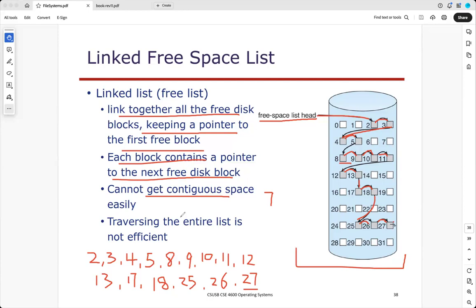But fortunately, traversing the free list is not a frequent action. Normally, we don't traverse the entire linked list to get all the free blocks. Usually the operating system simply needs a free block so that it can allocate that block to a file. So the first block in the free list is used. Okay, this is how we manage the free space blocks. This is all about the file system.